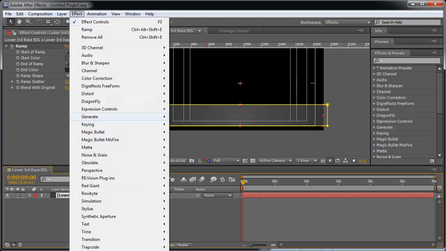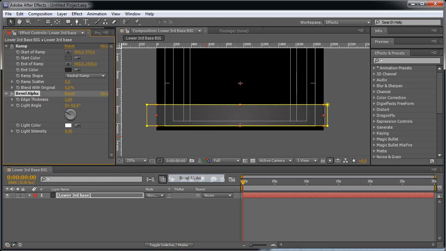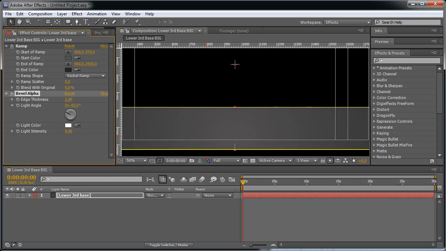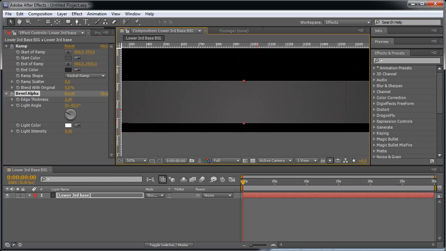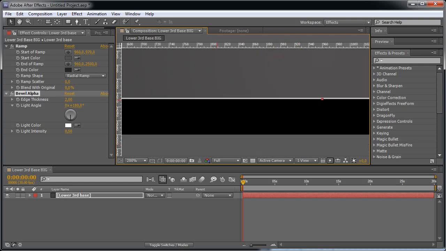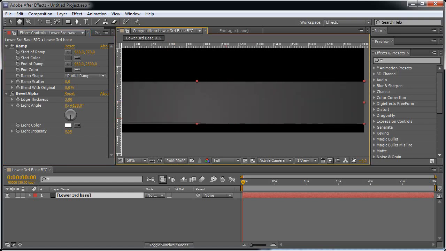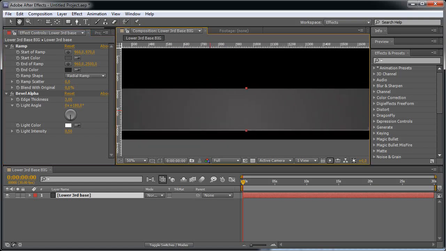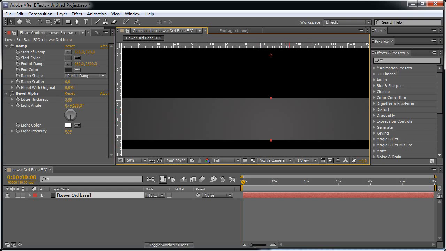After that, come to Effect, Perspective and choose Bevel Alpha, and let's see, set the white intensity to 0.5, set the white angle to 180 degrees because we want this white line here at the bottom. Set the edge thickness to 3 so it's thicker, and we want basically to have the same result on the top side of our base.